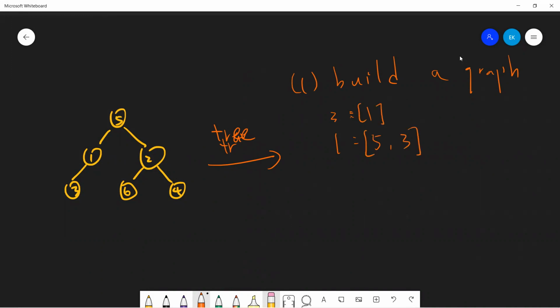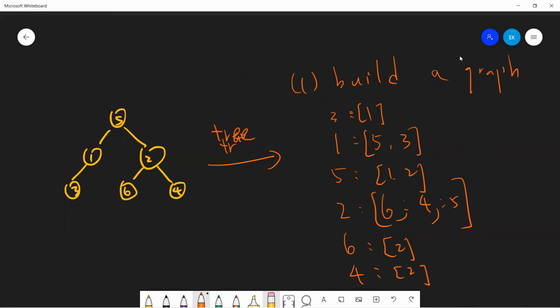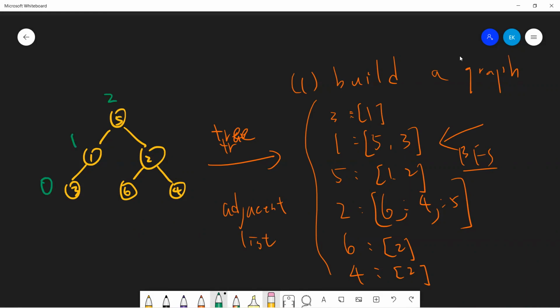So I have a dictionary, and 5 maps to 1 and 2, and 2 maps to 6, 4 and 5, and 6 maps to only 2, and 4 maps to 2. So this is the unweighted graph, and this is the adjacent list. Now once I build this graph, I can use BFS. I start from the starting point, and once I find the answer, then I can trace back to find its parents.